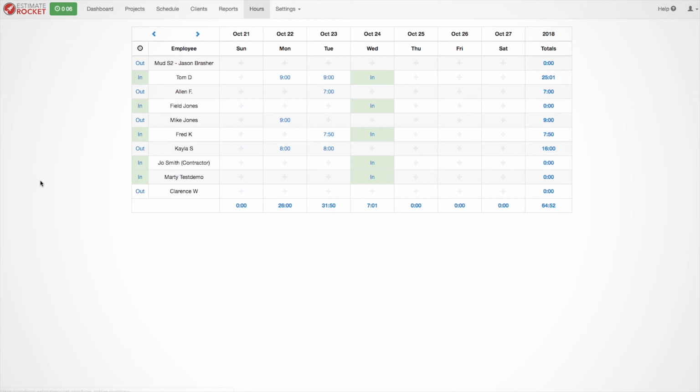Back to the hour screen. So lots of different ways, very similar to the way the other reports in the system work, where if you click on a total number, it brings you to the details for that particular number.